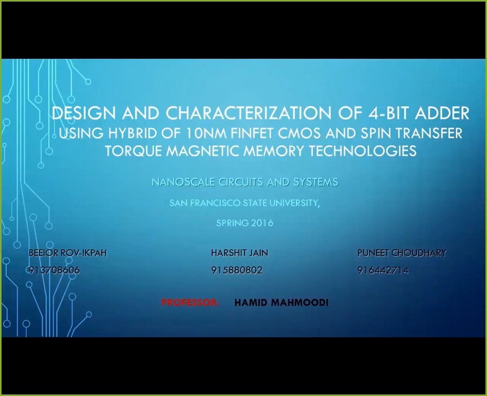All right. Very good evening, everyone. My name is Puneet Chaudhary, and these are my partners, Bayo and Harshit. This is our project, design and characterization of a LUT array using a hybrid of 10 nanometer FinFET CMOS and STT-LUT. When we got to know about this project, we tried a lot of LUT mapping techniques, like manual mapping and several synthesis tools. We'll discuss it further later on.